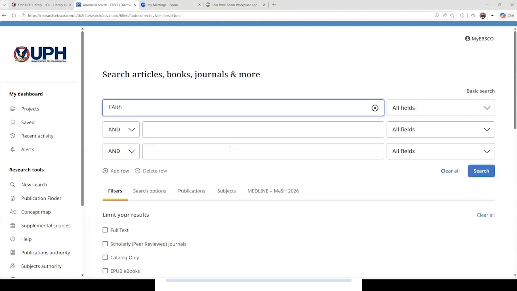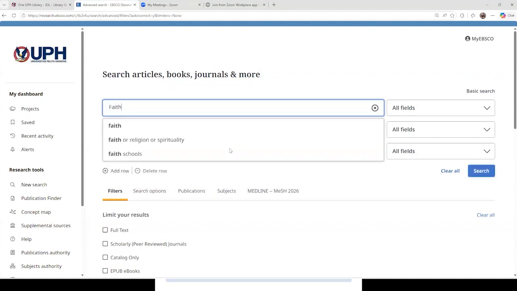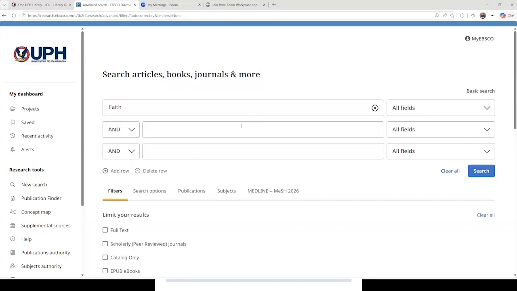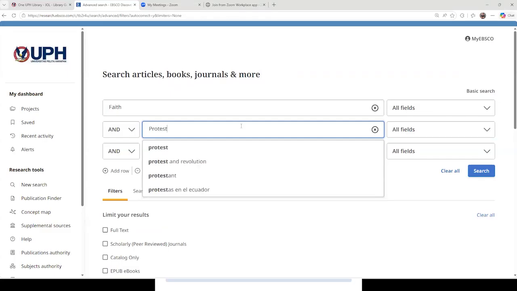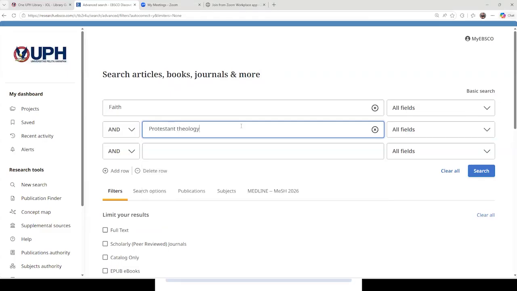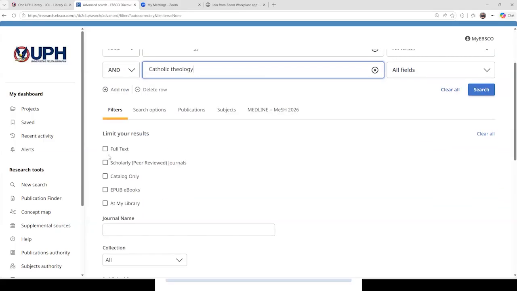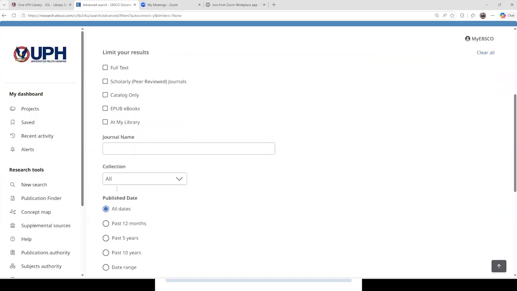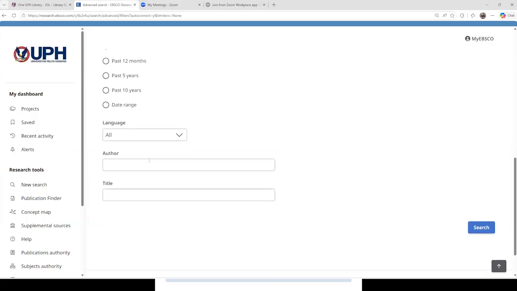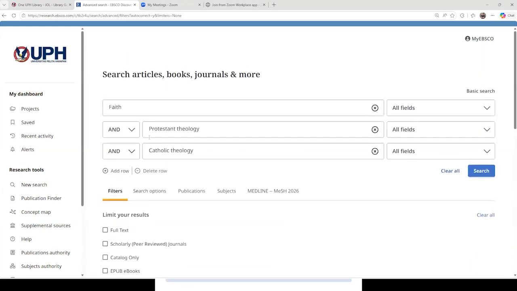I'll enter my first keyword, which is faith. Then I'll enter my remaining concepts, which are Protestant theology and Catholic theology. Prior to running your search, you have your filters here. So you can select full text, you have catalog only, and then you also have your published date, you have your language, and you can also search the author's name and then the title. So once you have entered your keywords, you can now click on search.